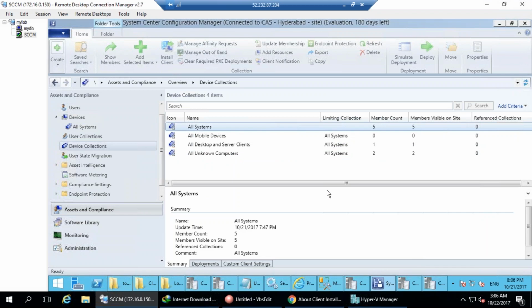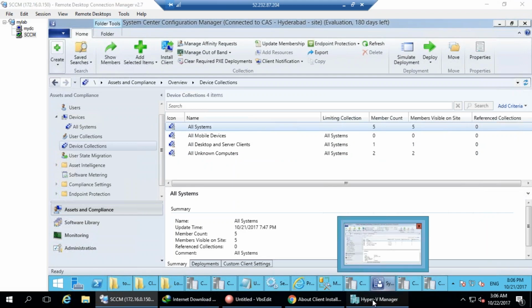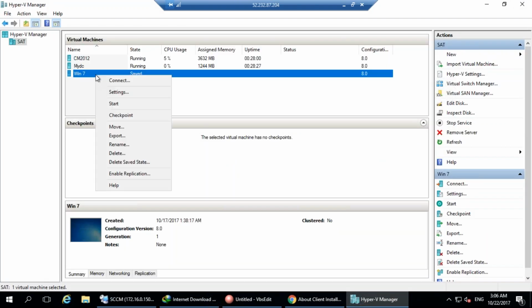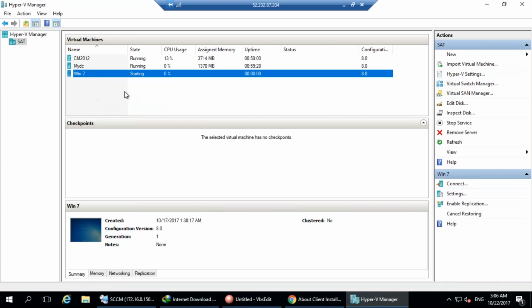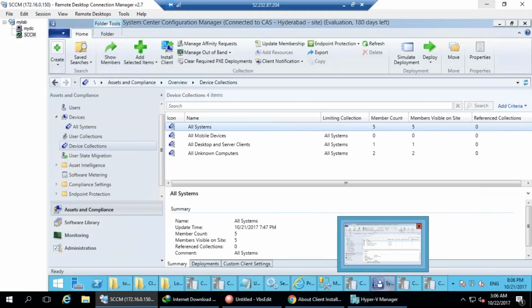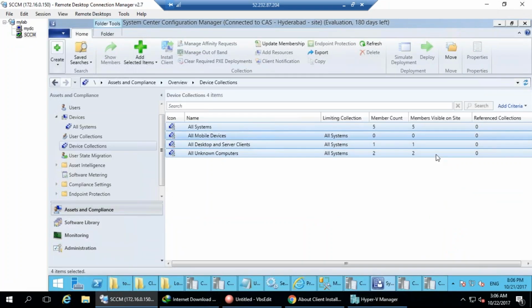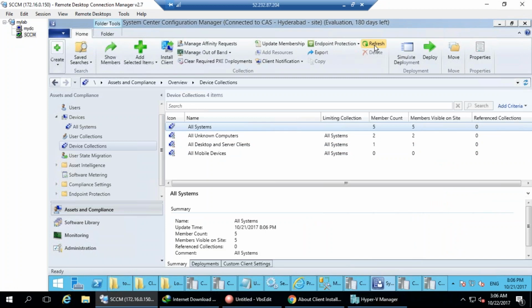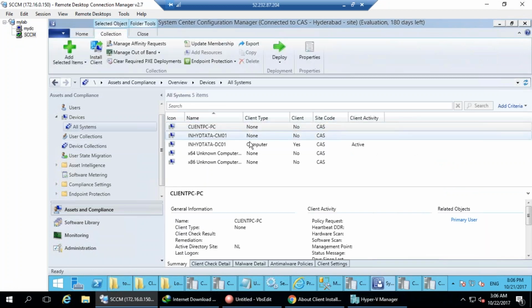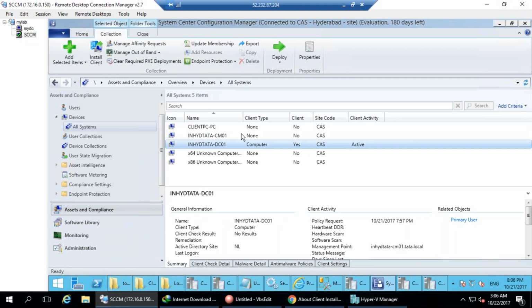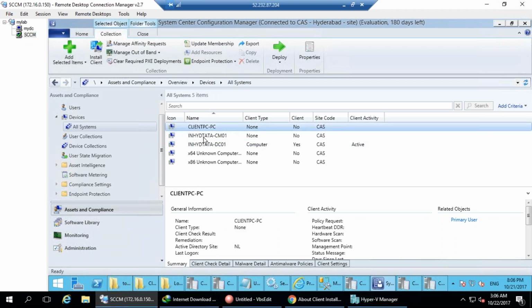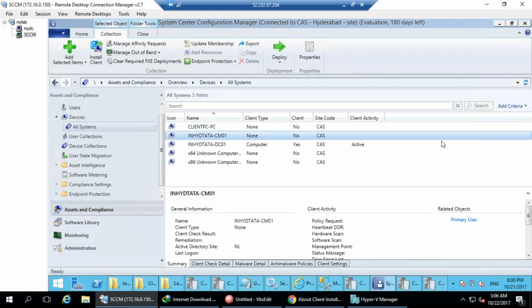Now I have another machine which I'm going to start. That is this machine, right? This machine should automatically install the client. What do I have to do? If I see all my systems, I have only one machine with the client installed. I want this PC and even the SCCM server to automatically install the client, without touching.